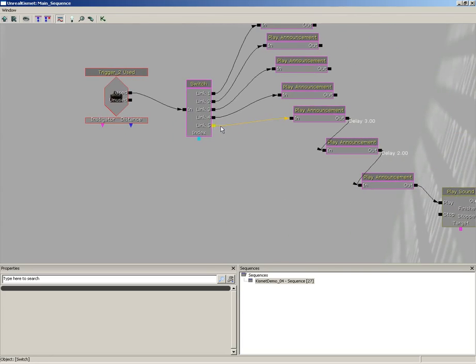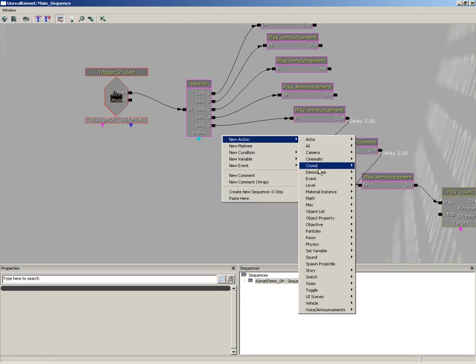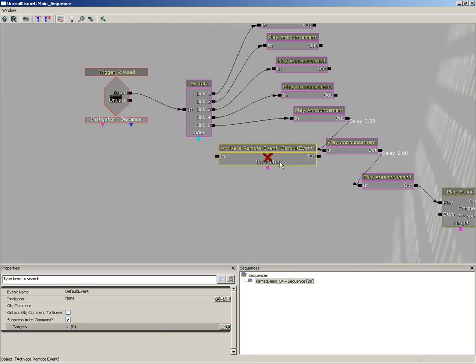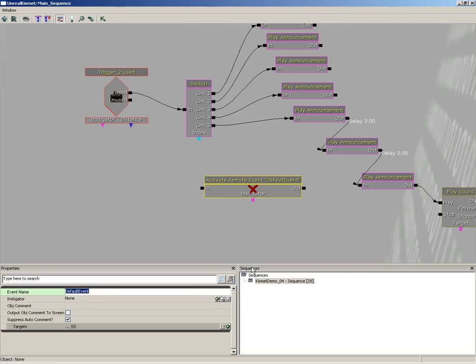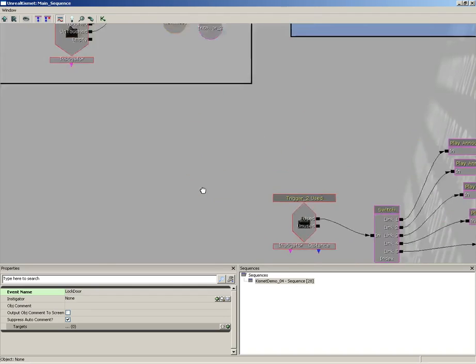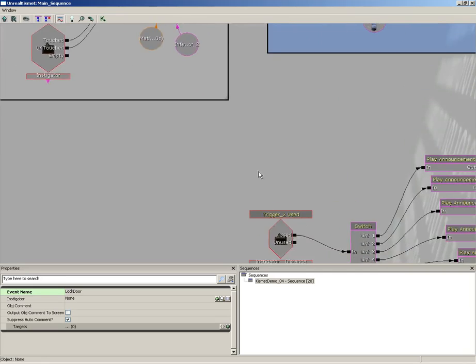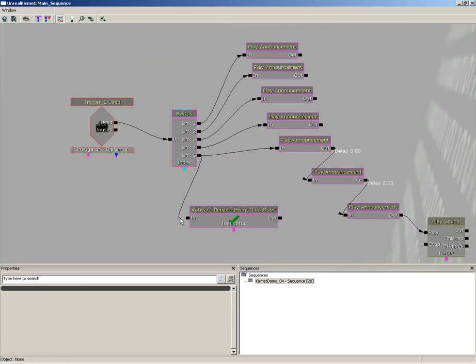So I'm going to come back over here to our link 5 area, right-click, choose New Action, and down from here you'll see an event submenu. Choose Activate Remote Event. Now really all this guy's doing is he's going to send a signal out to any like-named remote event. So we need to grab our event name property here inside the Activate Remote Event's properties, and we'll set this to all lowercase just for the fun of it. Lock door. It finds the name. We get a little green checkbox. Now over here we still have a little red checkbox. Let's go ahead and plug this into link 5.